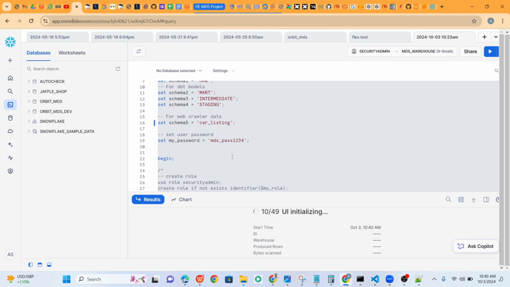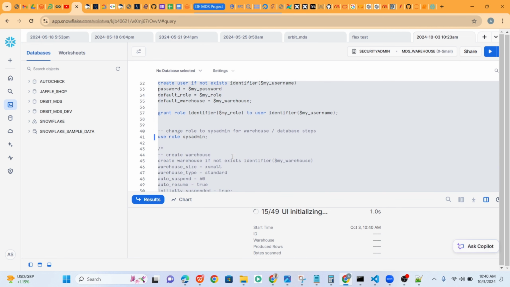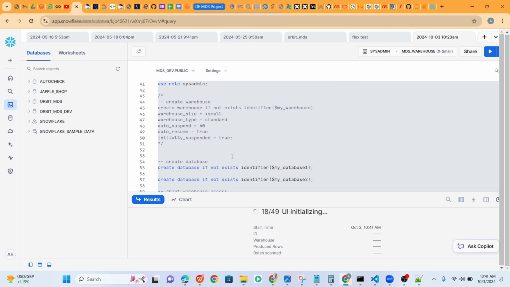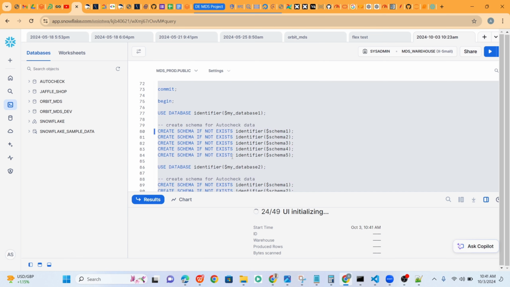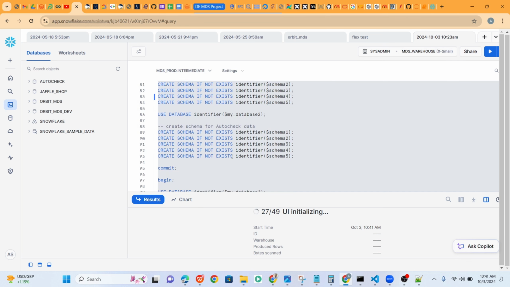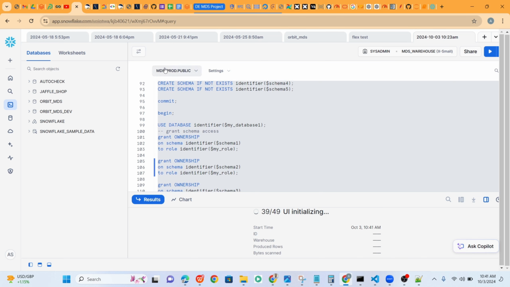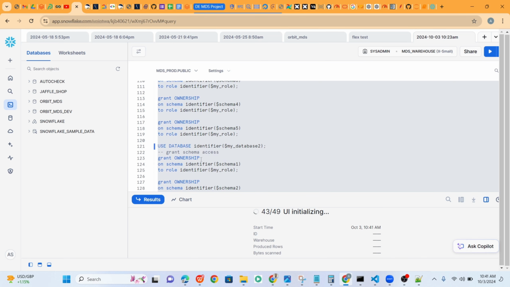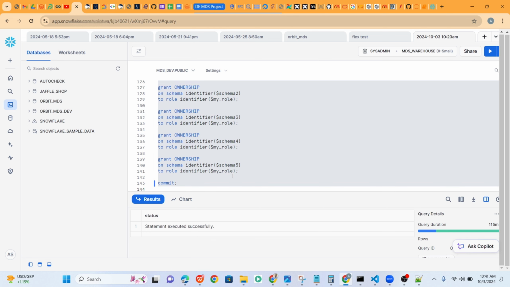It's creating them, creating the schemas. You can see that it's created MDS dev. You can see it's using MDS dev at the moment. Then MDS prod is creating all those, granting the ownership and all. So it's almost done. All right, statements executed successfully.